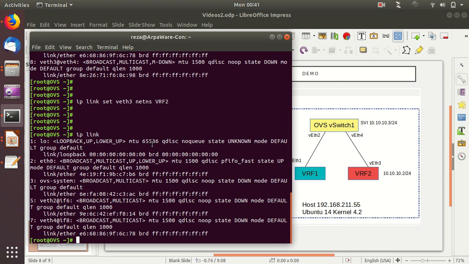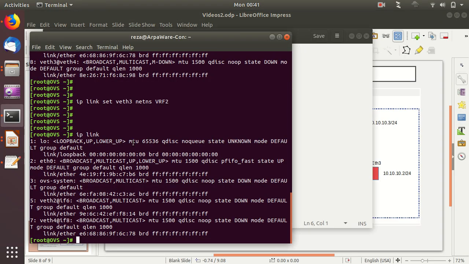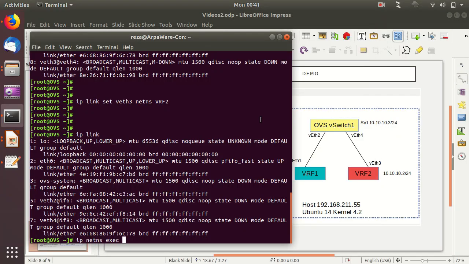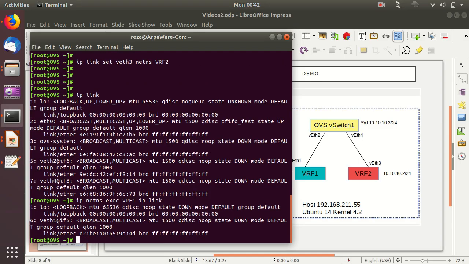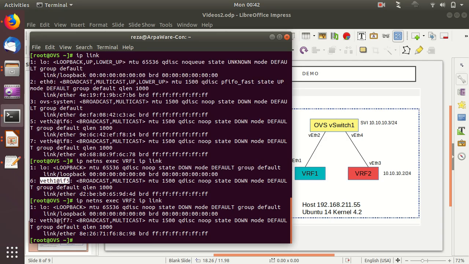Now to check that, we can use the command ip netns exec, to execute a particular command inside the VRF. So inside VRF1, I want to execute the command ip link. Inside VRF1, we have a loopback interface and virtual Ethernet 1. Only these two. And if I do it for VRF2, we will see virtual Ethernet 3.